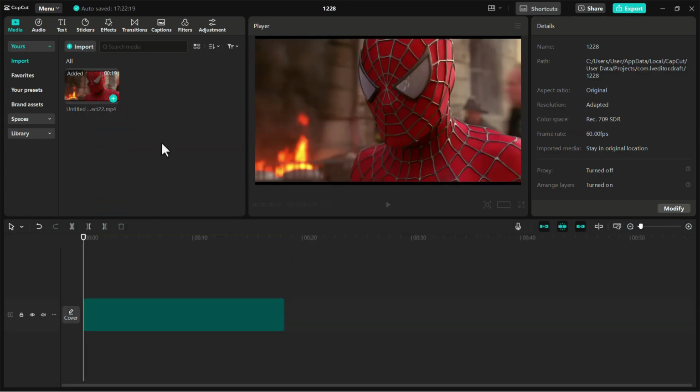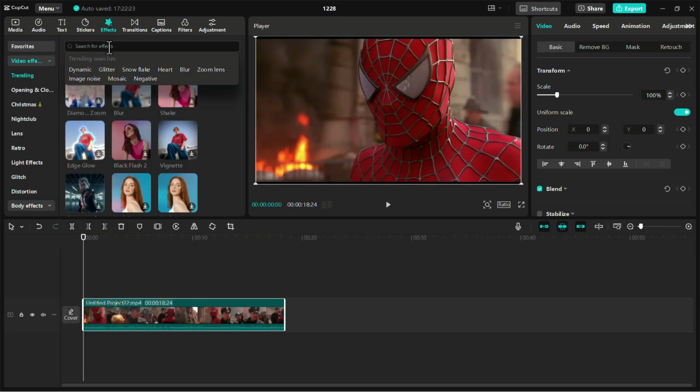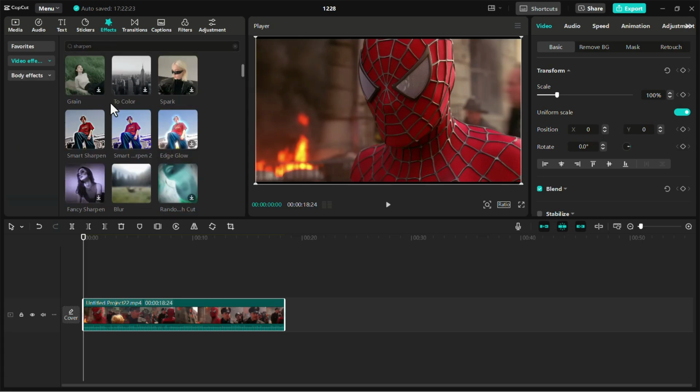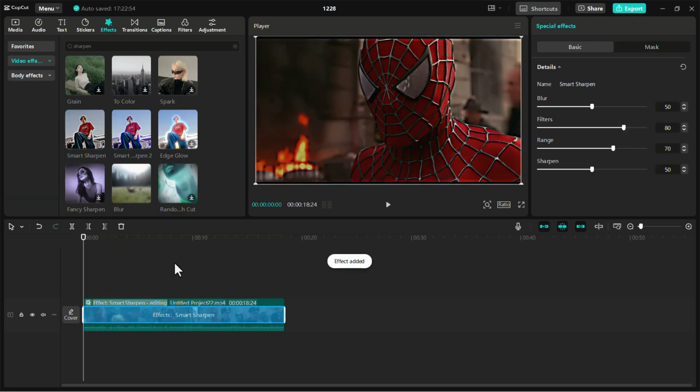In the top left menu, click on Effects. In the search bar, type Sharpen. Scroll down. Select the effect named Smart Sharpen. Drag the effect onto the video. You can adjust the length of the effect by dragging the edges of the blue part on the overlay clip. You can also adjust the intensity of the effect in the top right menu.